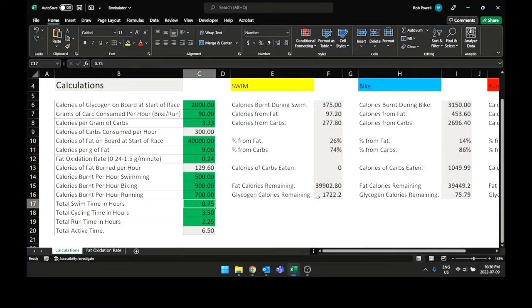Let's see what happens if we increase this to more like Ironman times. So for myself, I'm planning to do Ironman Lake Placid. I'm looking to do the swim in about an hour and 40 minutes, so that's about 1.6 hours. The bike, there's a lot of climbing.